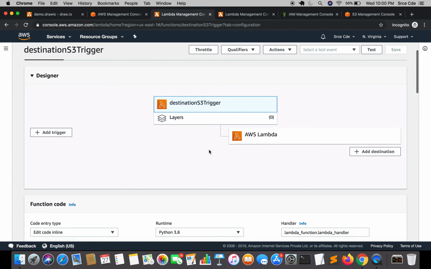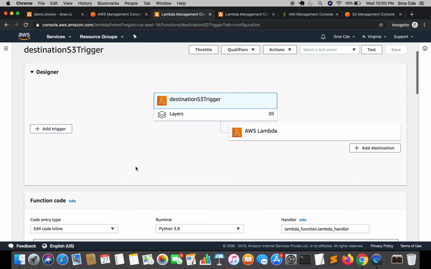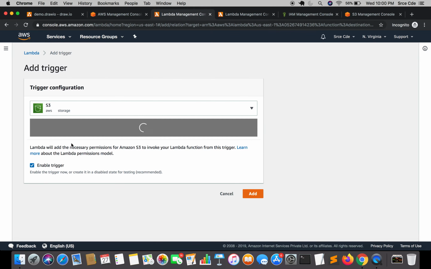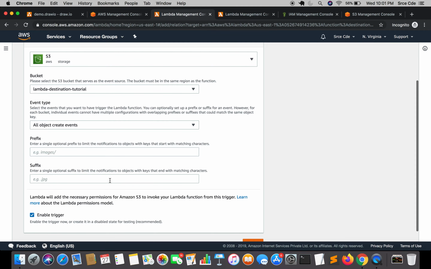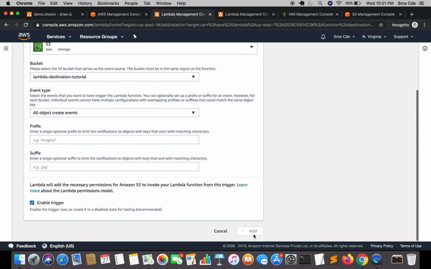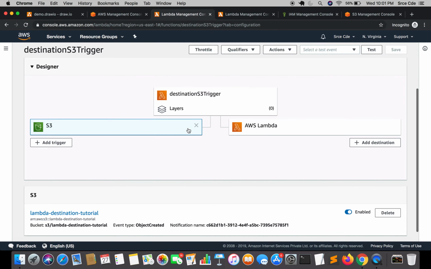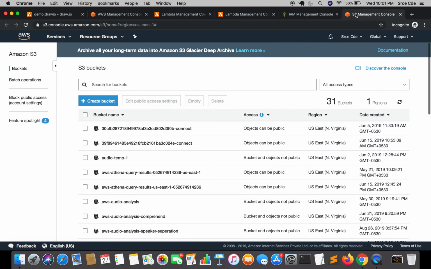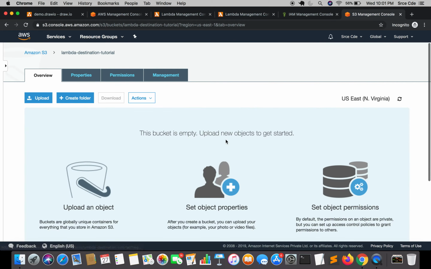So come back to destination S3 trigger. So we have the event over here. Now what we need to do is add a trigger. So select S3, select a bucket, Lambda destination tutorial. I will leave the rest of the options as they are and say add. Now we have added the destination, we have added the trigger. Now all we need to do is drop a file within that S3 bucket and look at the logs, right? So go back to S3 management console within that S3 bucket, that is Lambda destination tutorial.